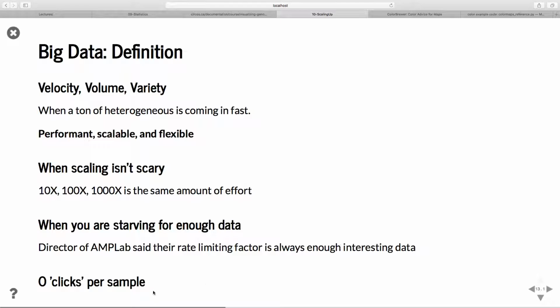So the AMP lab, which has now been renamed to the RISE lab at UC Berkeley, it's quite interesting talking to them because they're always struggling to get enough data. They have way too much computing resources and not enough interesting problems to look at, which is the opposite of what most people have at ETH, where you have way too much data and not enough algorithms or interesting analyses to do on the data. And so if you're starving for enough data, that means you've built an infrastructure that lets you handle lots and lots of really interesting problems.